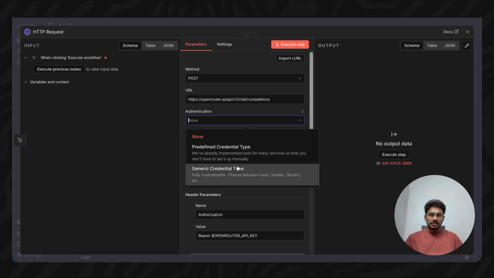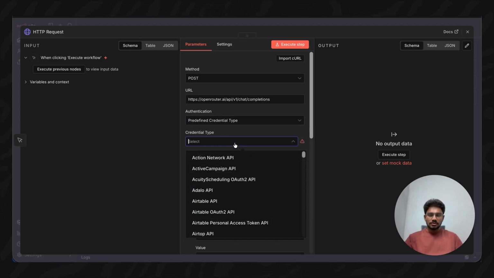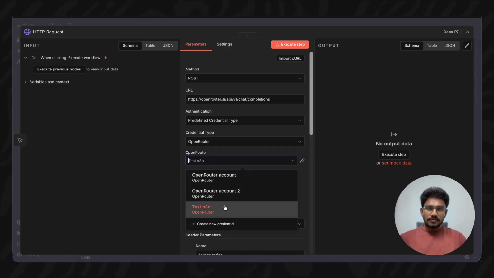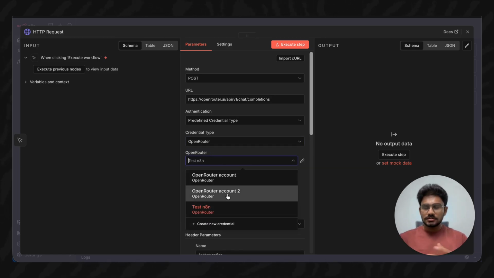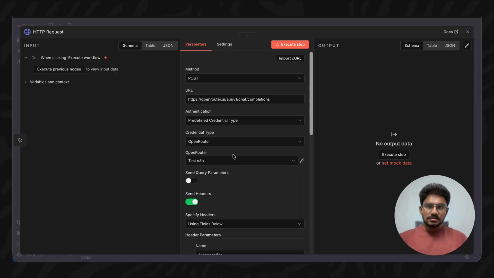What I'll try to do is click on predefined credential type and choose the OpenRouter credential. And you see, we have all the different credentials that I have. These are the two that I added previously, and this is the one that I just added in the video. So I just have to click on this particular one, and I don't need to send headers again.